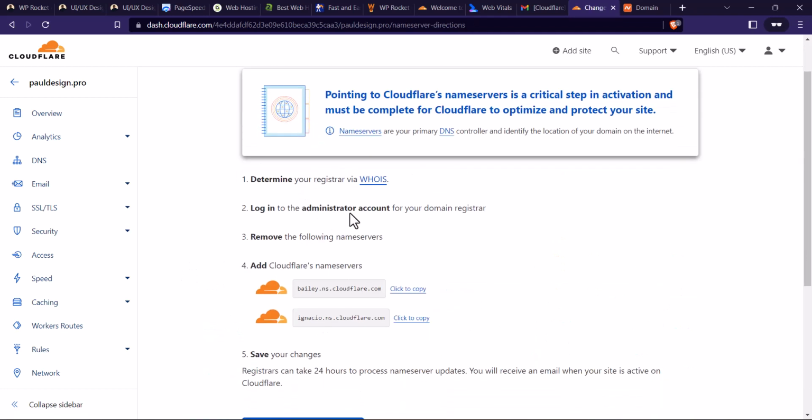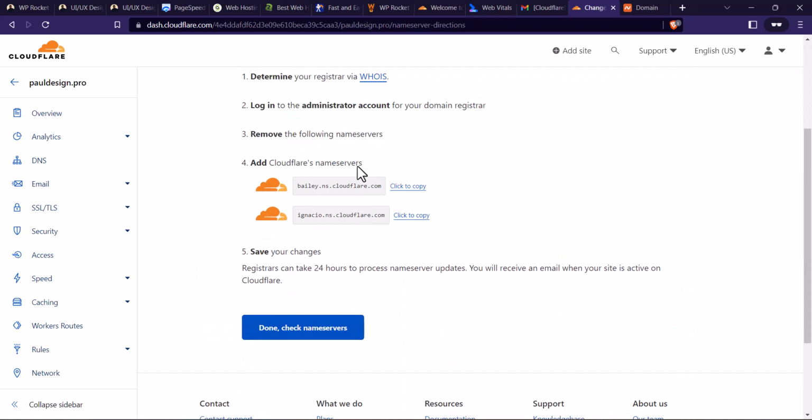Okay, so the next thing is to add the Cloudflare's name server to our domain. To do this, you have to go to where you purchased the website domain. For me, I used Namecheap. If you bought your domain on GoDaddy, Bluehost, or any other domain platform, you can change the setting there. I'm using Namecheap, so I'm just going to show you how to do that on Namecheap.